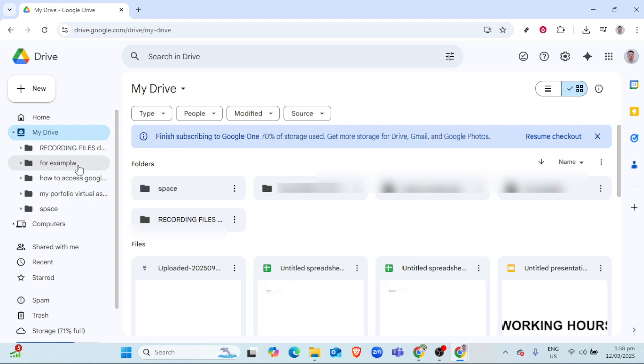We hope this guide has been helpful and that you're feeling more confident about organizing your files in Google Drive.